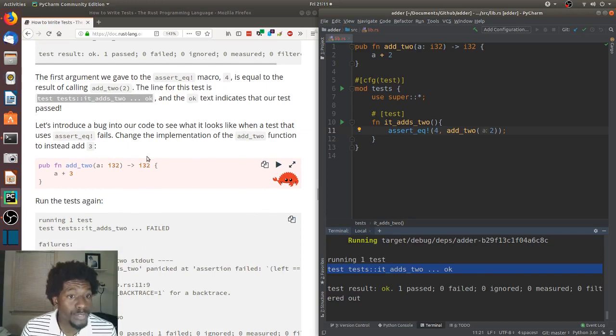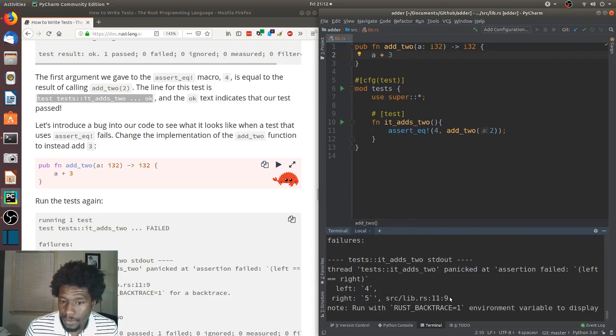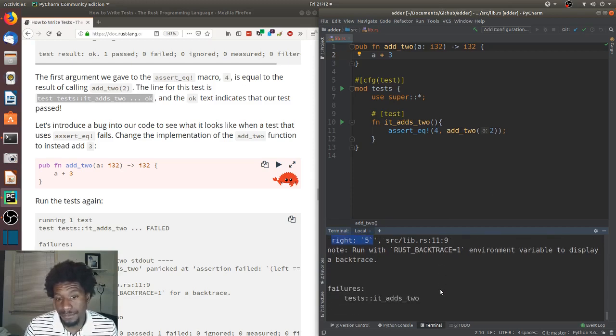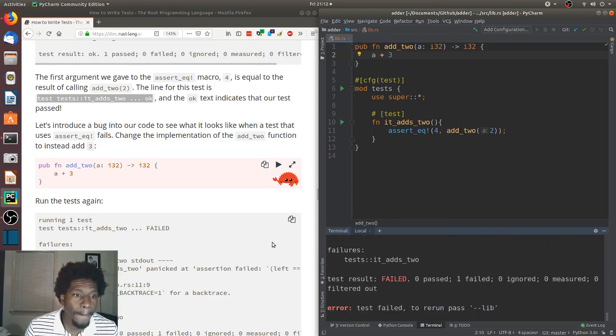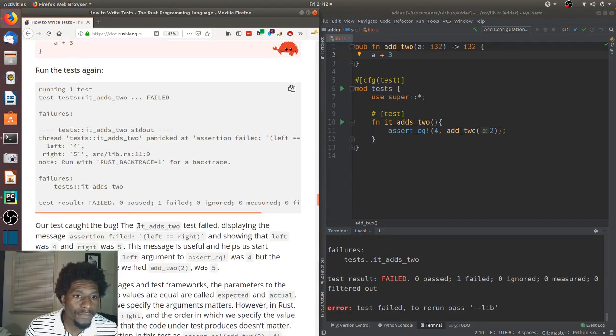Let's introduce a bug into our code and see what it looks like when a test that uses assert equals fails. So we're going to change the implementation. They did add 3. Okay. And now we're going to see what the failure looks like. So, that's good. So they have the left and right, and they have the equal sign, right? The assertion failed. And they say that on the left there was a 4, and on the right there was a 5. So it's really explicit about why these things are not equal. That's good to see. And then it has a list of failures, yada, yada, yada.